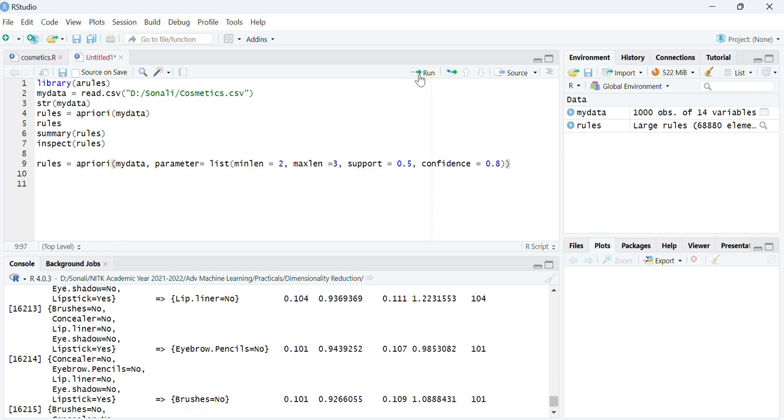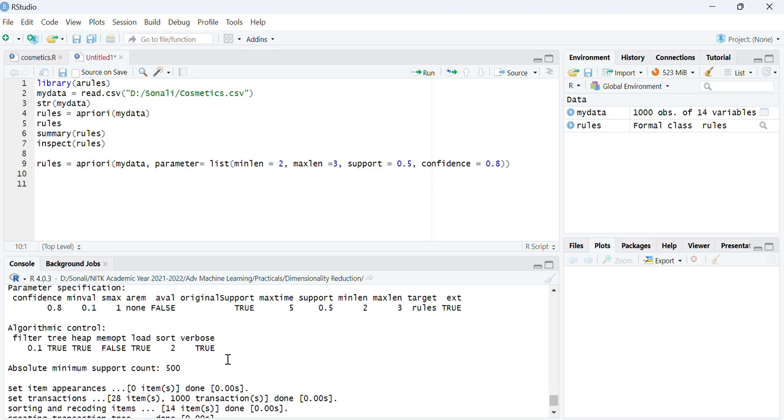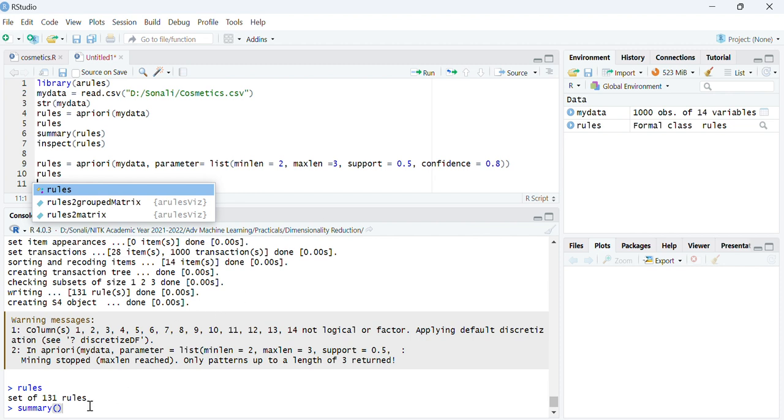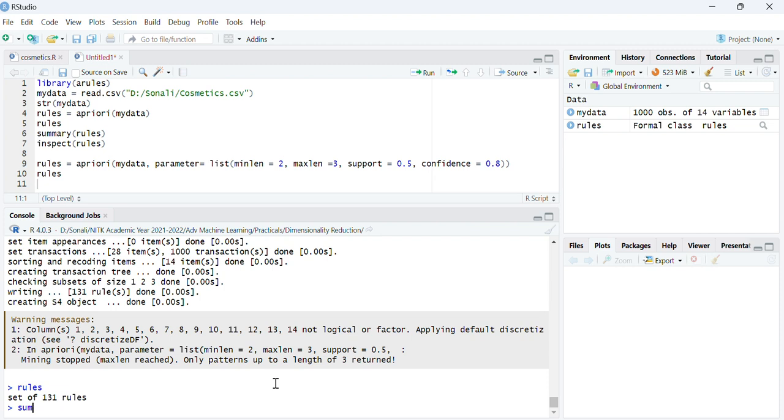Now let us analyze this. Okay, so what happened here? Confidence is 80%, as I wrote. Then support is 50%. This is our criteria. Minimum length 2, maximum length 3. So let's see how many rules are being created with this condition. So 131 rules are being created. Understood? 131 rules are created.